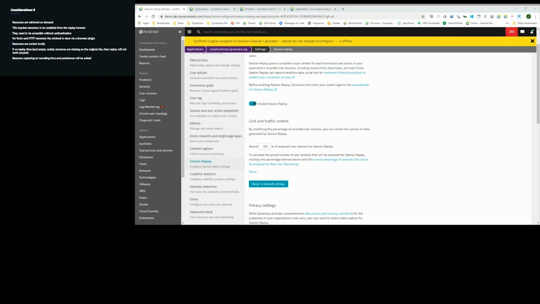Another consideration is that for fonts specifically, and any static objects not using HTTPS, if it's fonts or HTTP, there is a browser plugin that actually retrieves that information. So what will happen is that the first time you go to replay anything that requires fonts or HTTP resources, you'll get a little message that says you need a browser plugin, click OK to install that plugin. That will allow those objects to be replayed. Resources are cached locally, just like when you go to play those. So when I replay, those objects will get cached on the machine that I'm actually doing the replay.